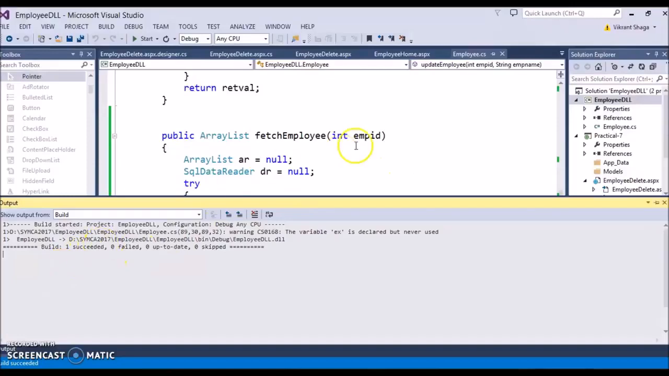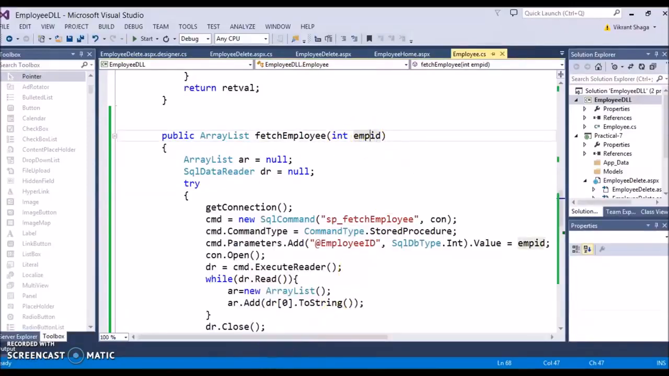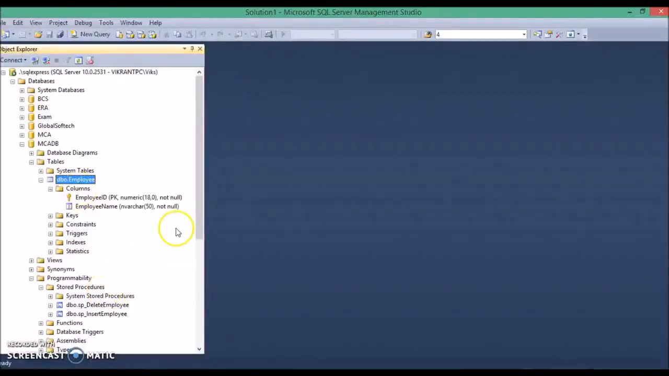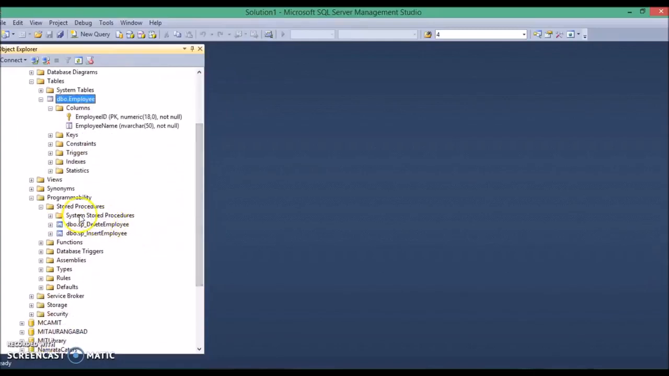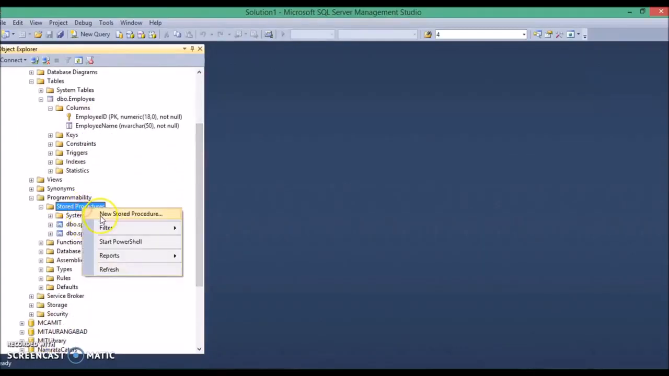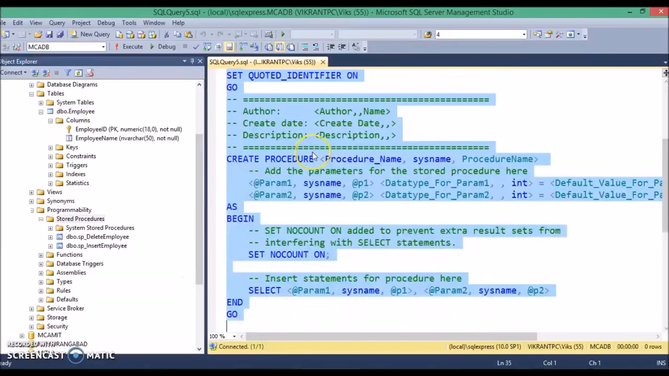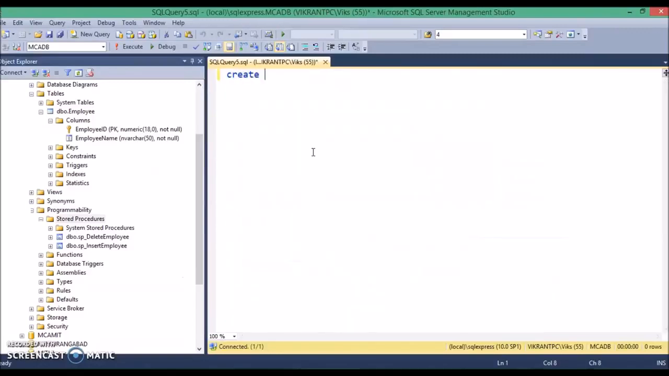So the build is successfully completed. Now the next step is we need to create the procedures. Let's create the procedure for fetching the record. Create procedure sp_fetch_employee, pass the parameter, just give the parameter employee ID. Let's set the type as numeric.